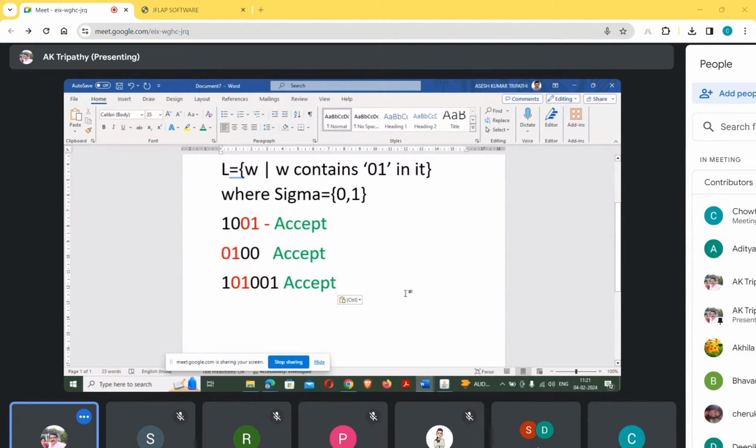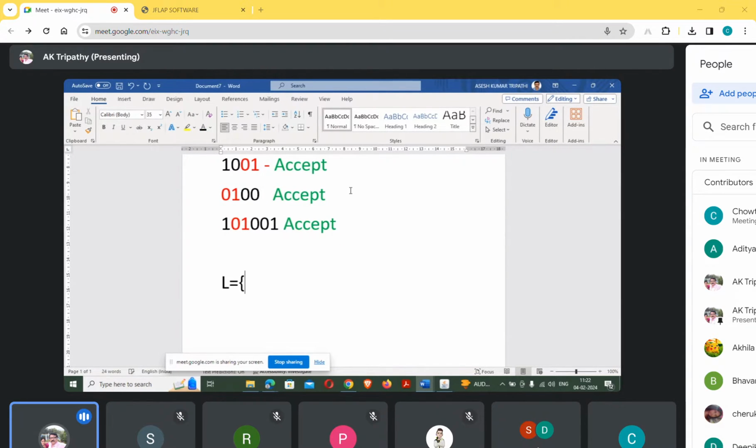So from this point of view, let me design another language, L equal to W such that W has an even number of ones. Now, you see, this particular language creation requires counting. I have to ensure that the number of ones present in my string has to be even.